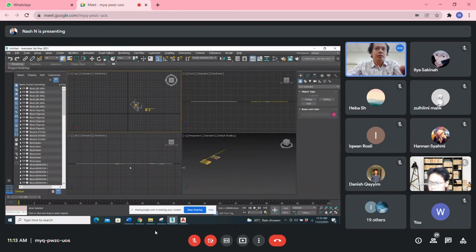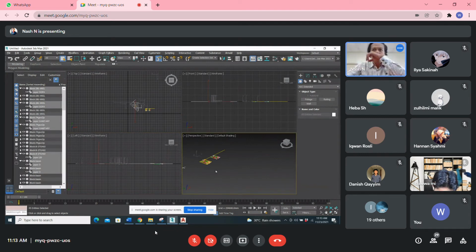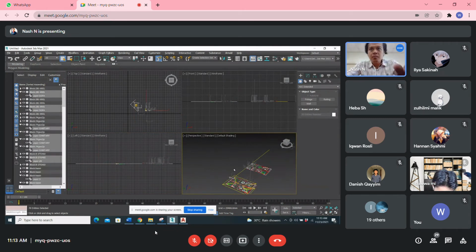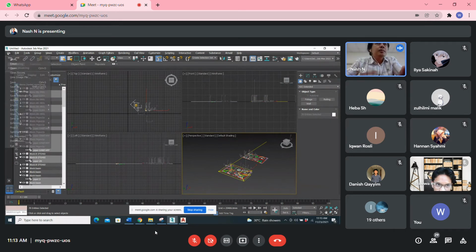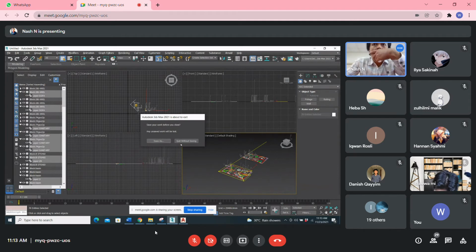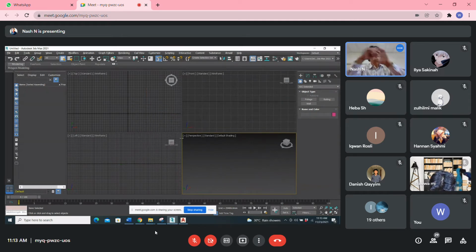Boleh delete. Oh, because it's link AutoCAD, not import. Okay, so try to make a new thing here. New all. Quit without saving. Okay, I try to import again.